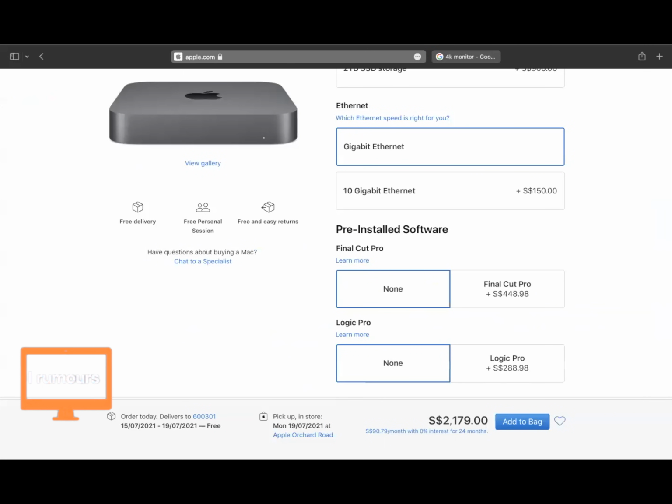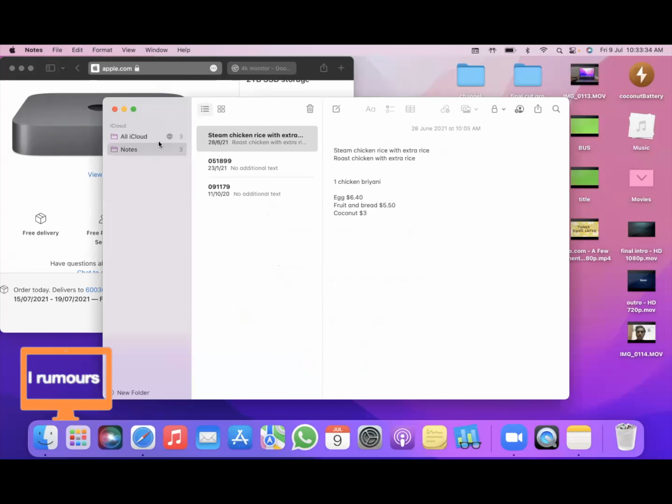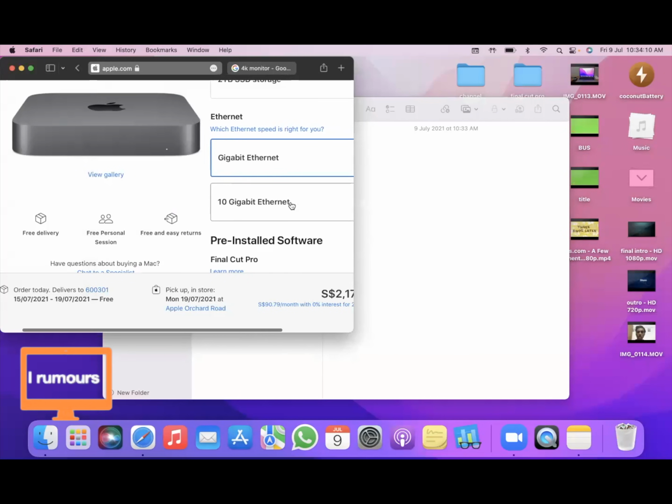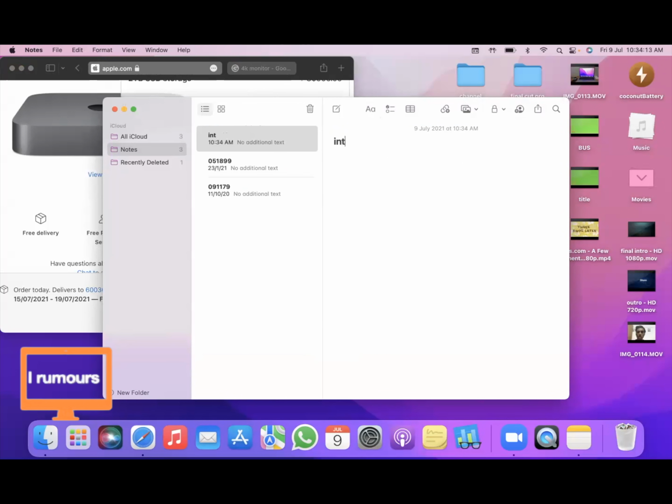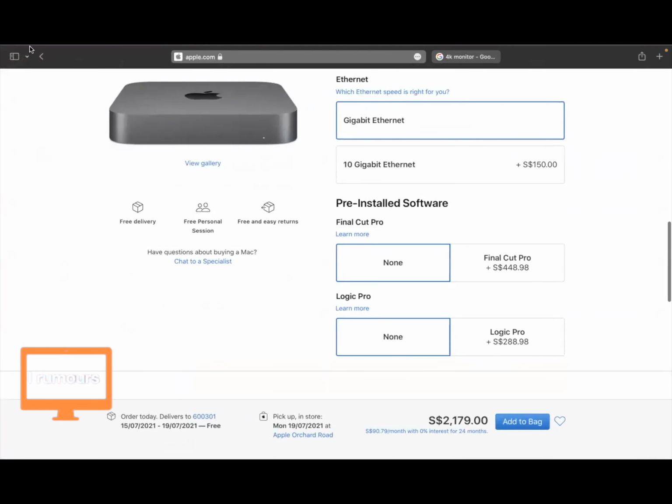Now let me open my notes for a minute. I've opened my notes, and I'm going to click continue. Let me open a new note. Here we have the notepad, so let's put Intel. The basic Mac Mini itself is 2179.